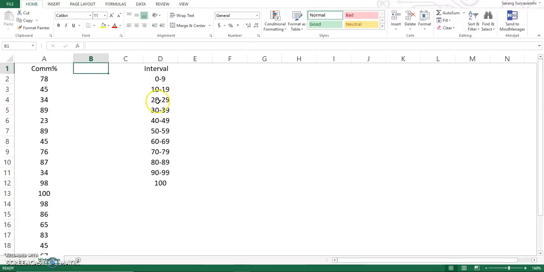Now we'll have to make the bins. Now what is a bin? Out of the interval, we'll have to understand what is my maximum range. Out of 0 to 9, my maximum is 9. Out of 10 to 19, my maximum is 19. Then 29, 39, 49, 59, 69, 79, 89, 99. No need to put 100.